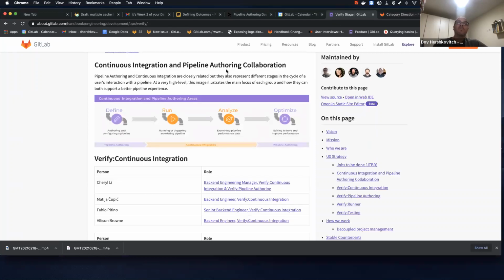As most of you probably know, the pipeline authoring is a fairly new team. We split the CI, continuous integration team, into two, where continuous integration is responsible for running and analyzing your pipeline, and pipeline authoring is responsible for defining, creating your pipeline, and optimizing, editing your pipeline.